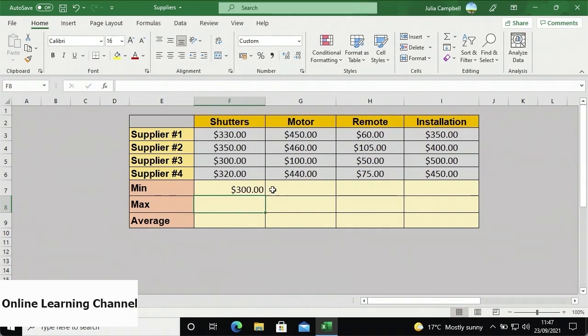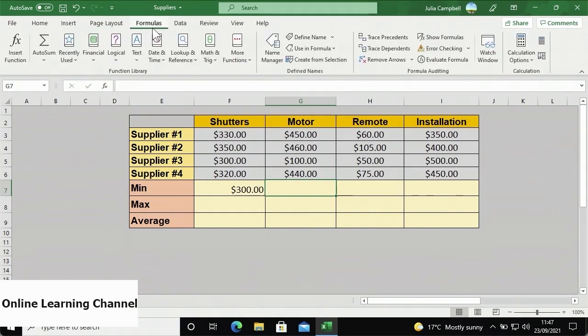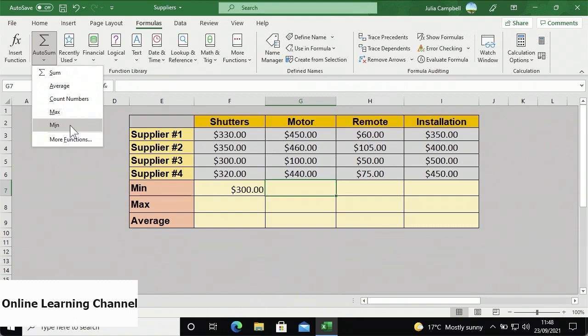I'll select cell G7. Another way to find the minimum value is to switch to the Formulas tab, and on the left of the ribbon in the Function Library, click the AutoSum drop-down. From this menu, you can insert the sum, average, count numbers, max and min functions into the selected cell, so I'll select the option Min.